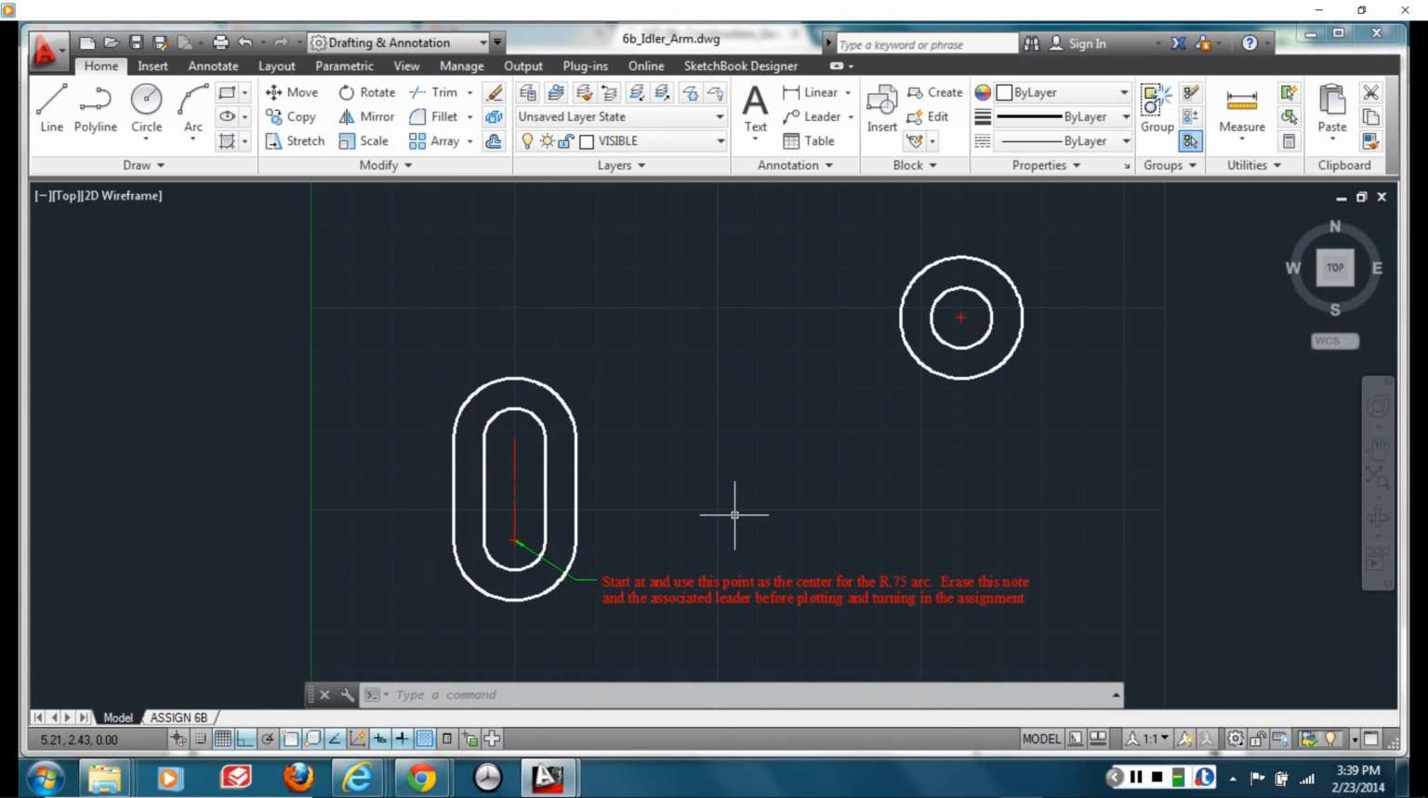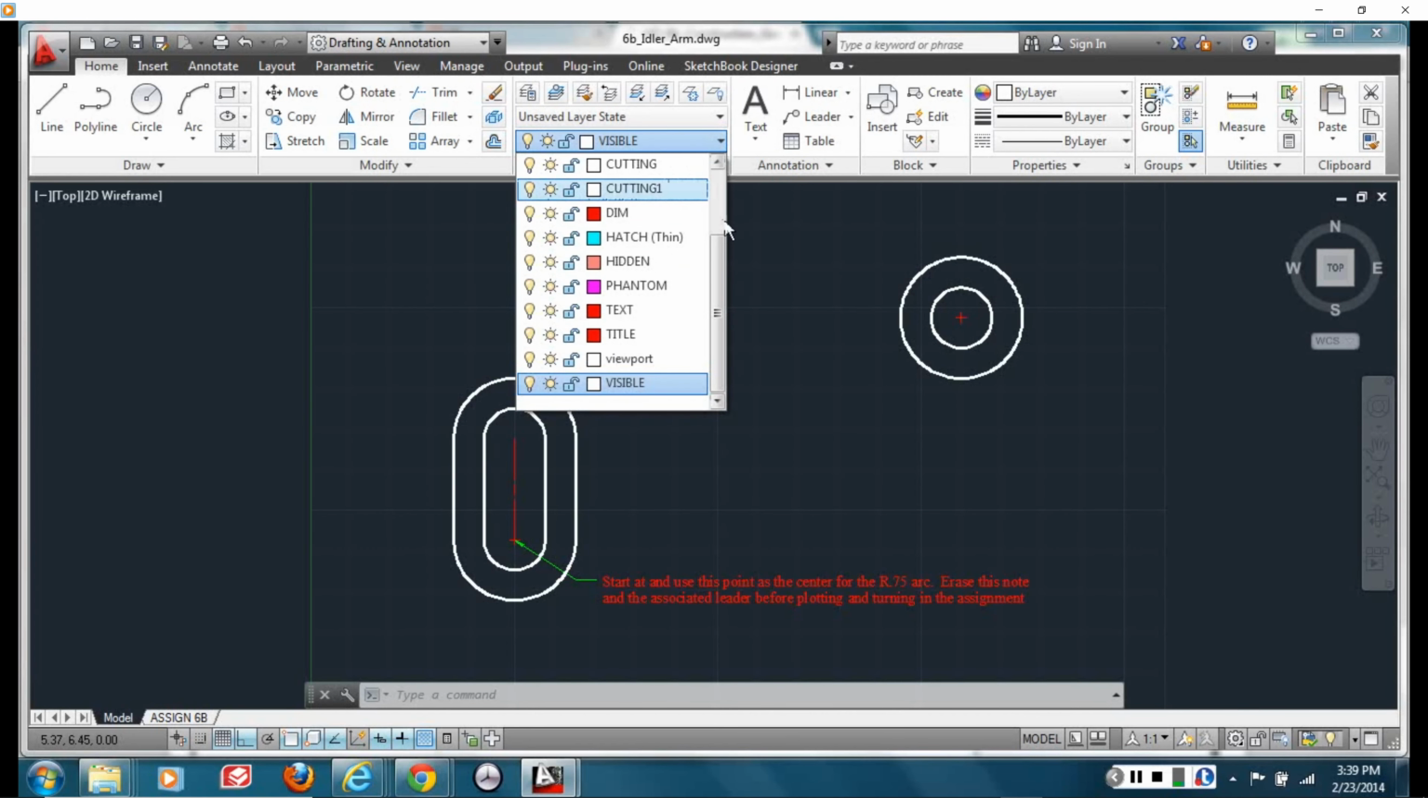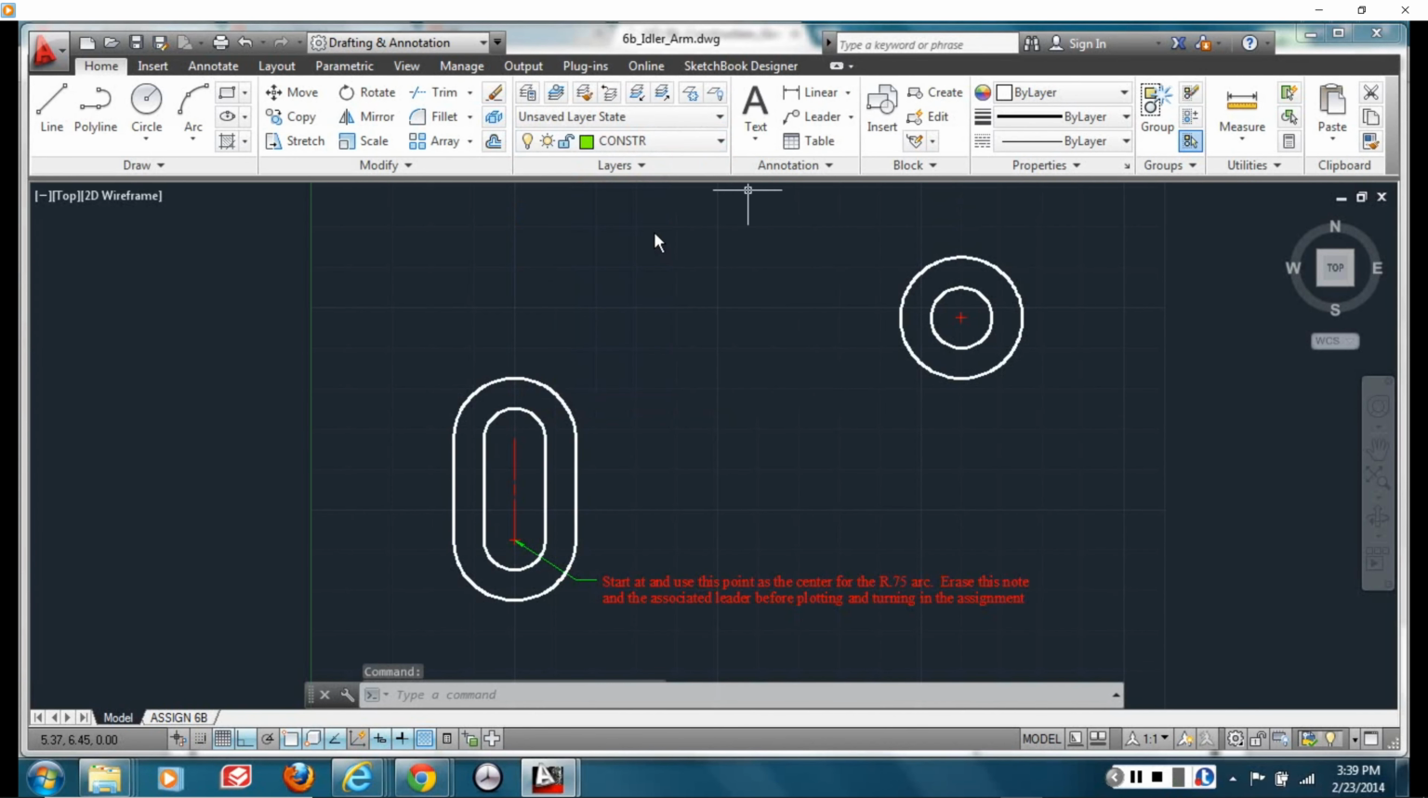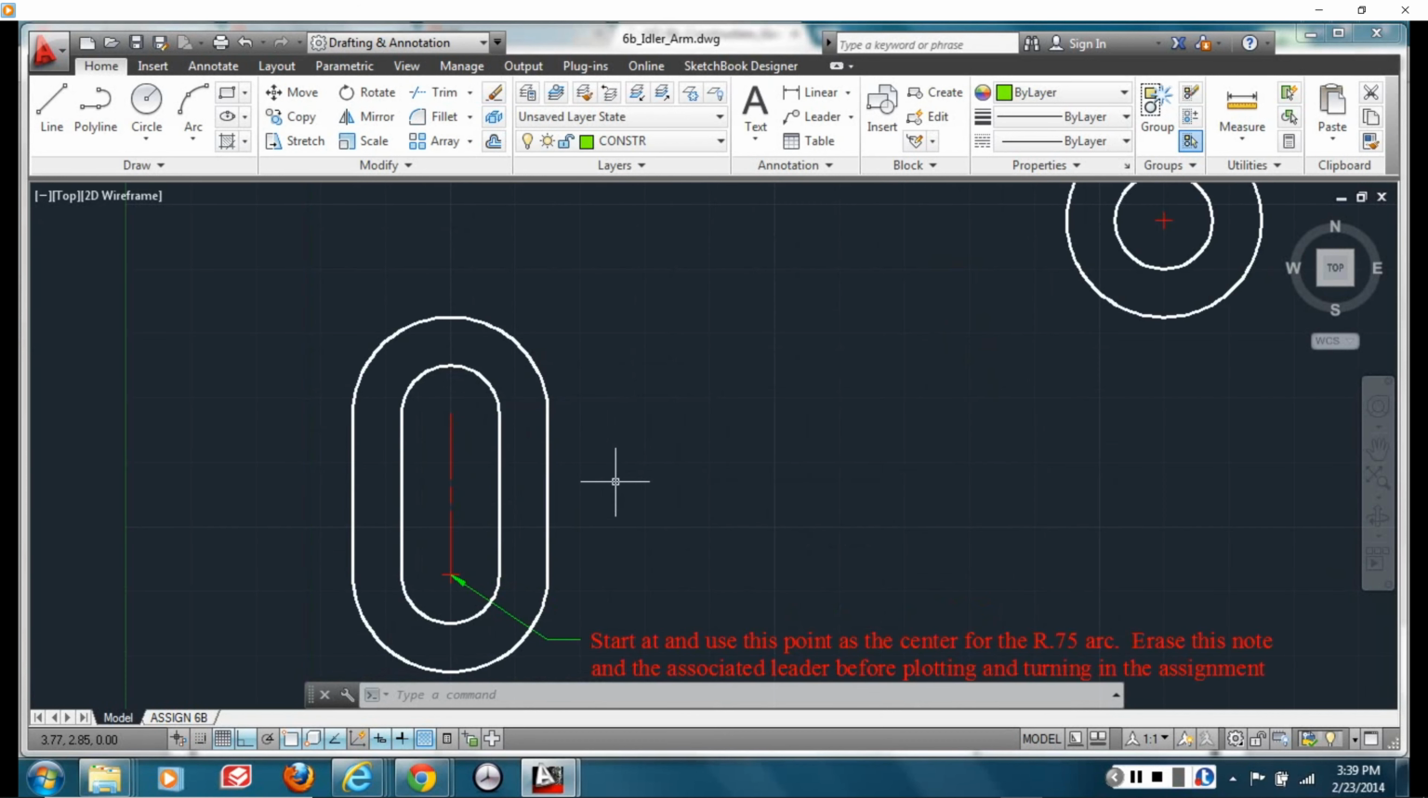Next thing I want to do is I'm going to use some construction lines. And your construction lines should be dark blue for printing purposes. On our screen, we have them green for visibility reasons.